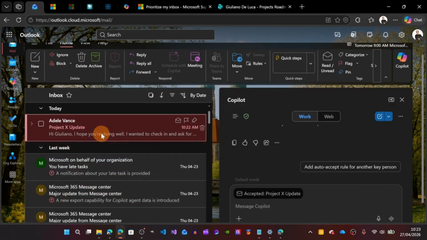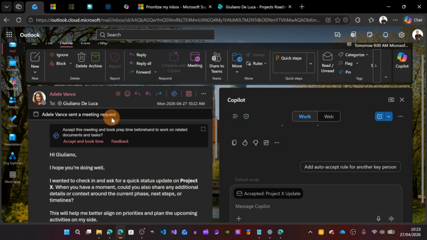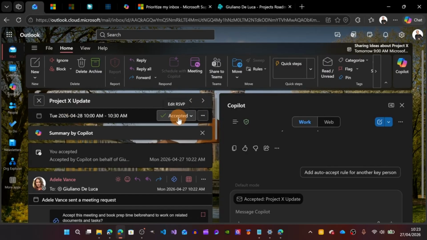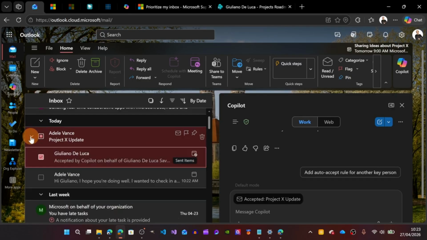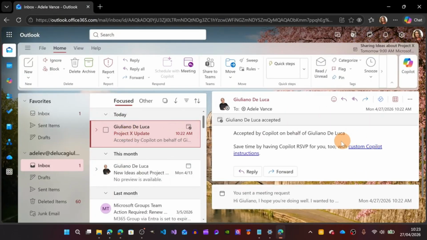Here I received the meeting invitation coming from Adele Events, and it has already been accepted by Copilot. So this is my meeting invitation. Let me close it. You can also see this by clicking on the arrow. So you can see the first email coming, and then the second one accepted by Copilot on behalf of Giuliano de Luca. Of course, Adele has already got the confirmation, accepted by Copilot on behalf of Giuliano.